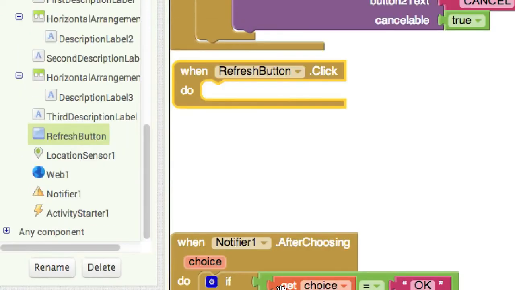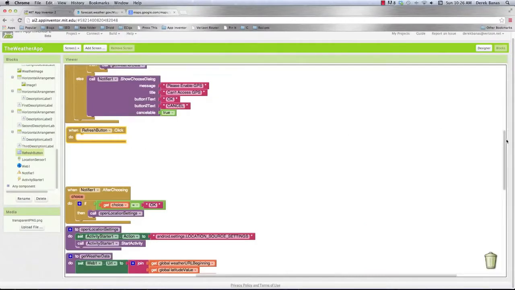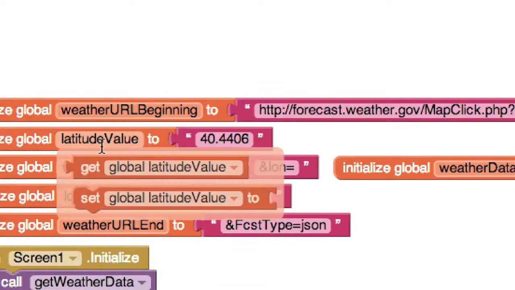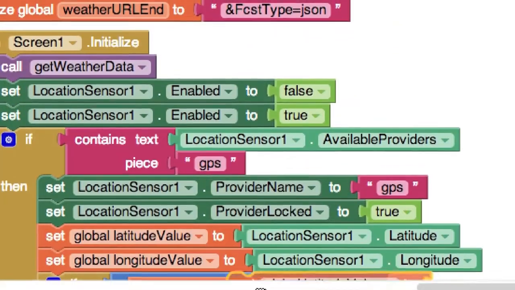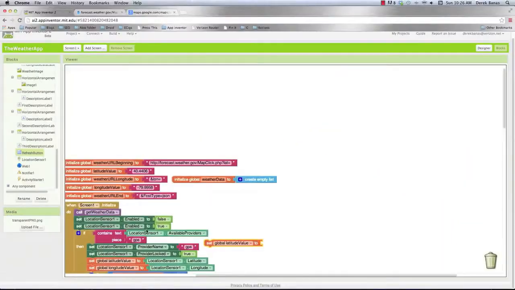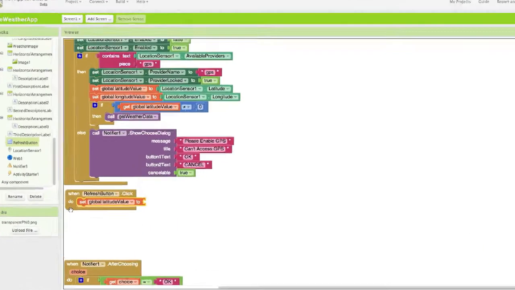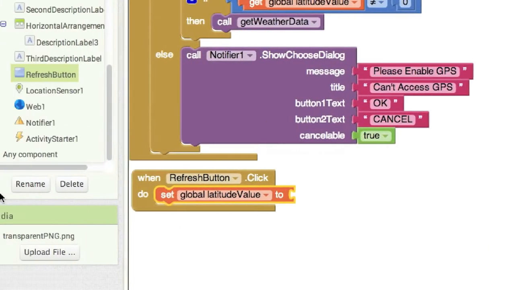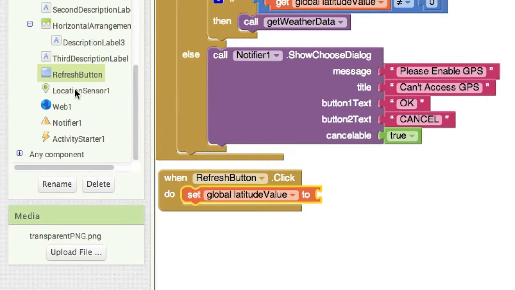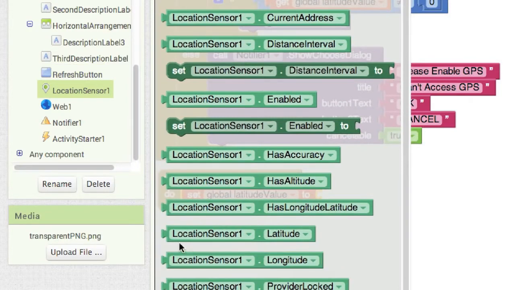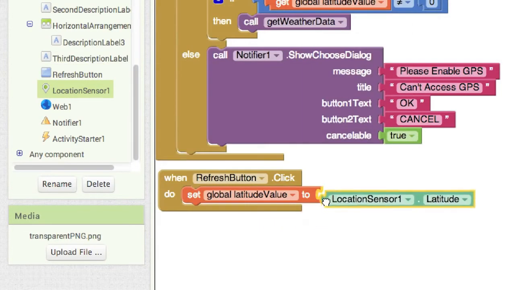One of those is that I want to set my global latitude value, which is going to be a variable, which is going to be this variable. It's called latitude value. I want to set it with an updated latitude. So let's move this down here and then grab that and drop it into place. I'm going to call the location sensor and get the current latitude. So let's scroll through here. And there it is, there is the latitude. I'm going to drop it right there.